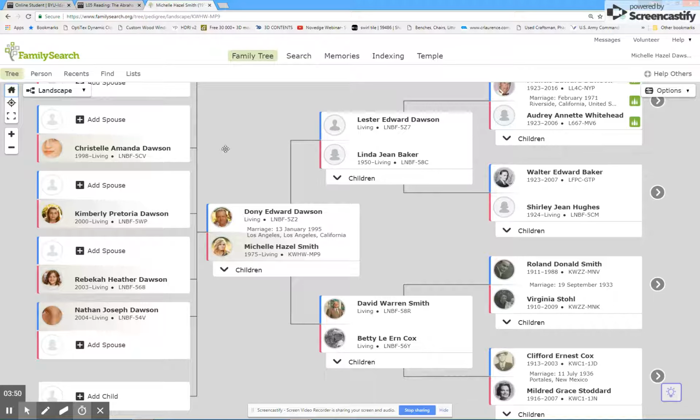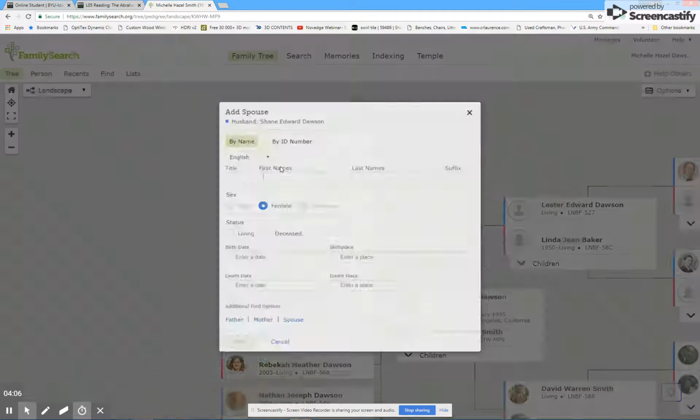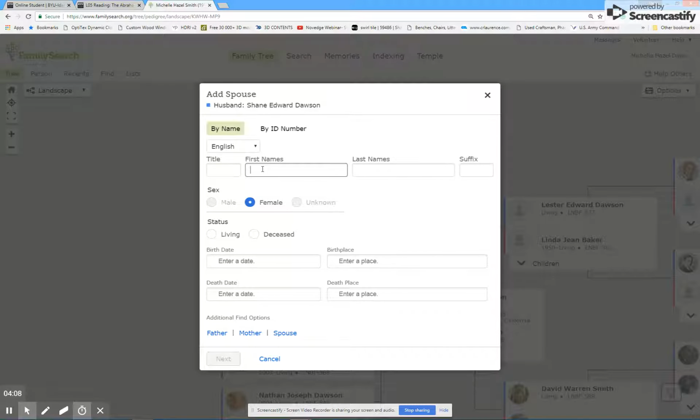Next thing I want to do is demonstrate how to add a person to the family tree. Now, I don't have any family members to add to the tree at this moment, so I'm going to fake one. I'm going to pretend that my son got married. So I'm going to add a spouse. So let's just say her name is Sarah Jane, because that's a cute name. And the last name is Smith. We'll just keep with the family tradition.